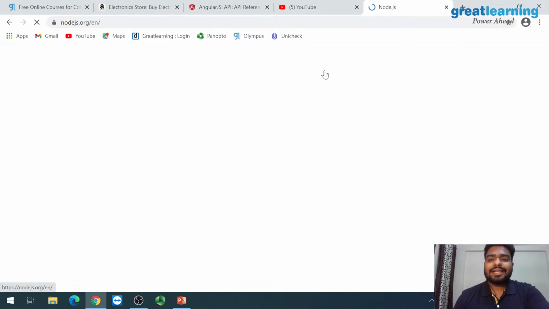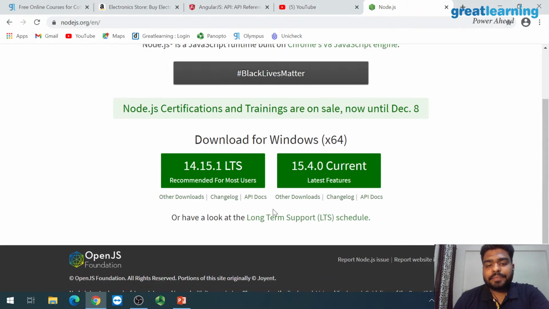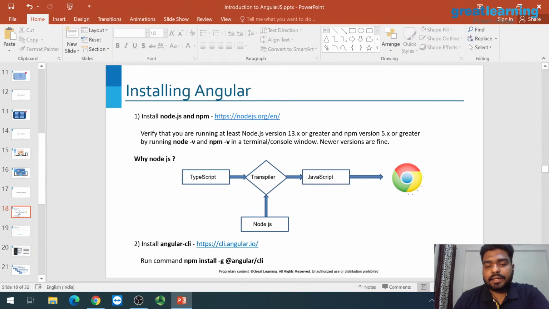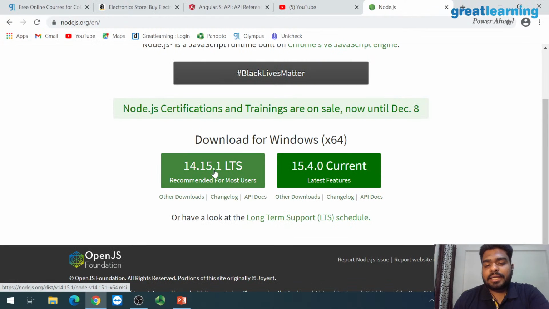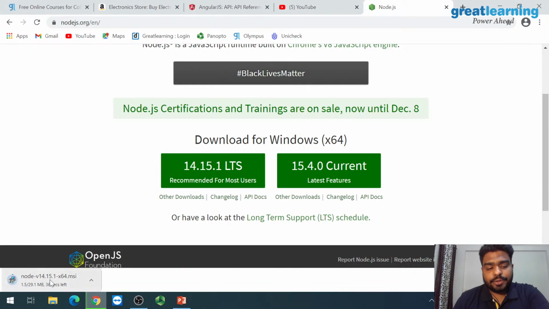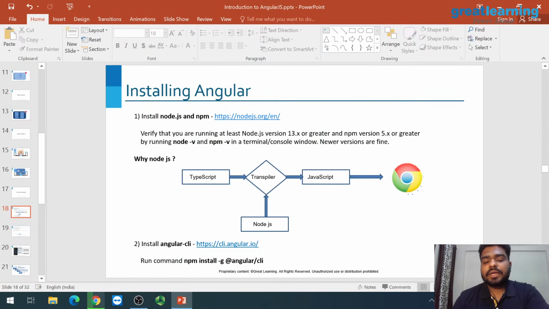So let's just download it, right? Now what's written in the slide? It's written verify that you're running at least node.js version 13.x or greater and npm version 5.x or greater. Okay, so we have the latest one here. I'm going to just click on it and it will get downloaded, right? So it will take some time. Till then, let's see what is next.